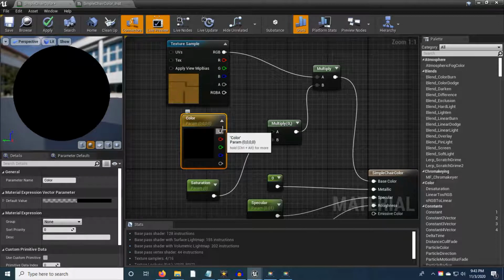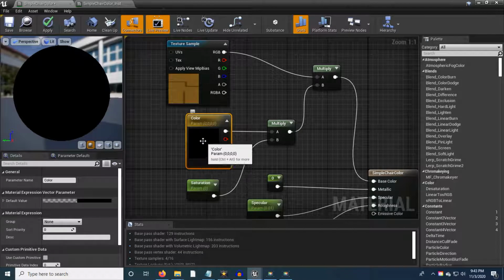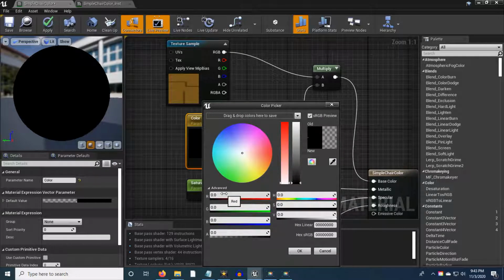I'm going to take the top pin. This is my RGB pin. Plug it into A. And I don't want to multiply this by black because that's going to be 0. So multiplying anything by 0 is always going to get us 0. So instead, I'm going to change my color value to white. So I'm going to jump in here, and I'm just going to do 1 all the way across here.